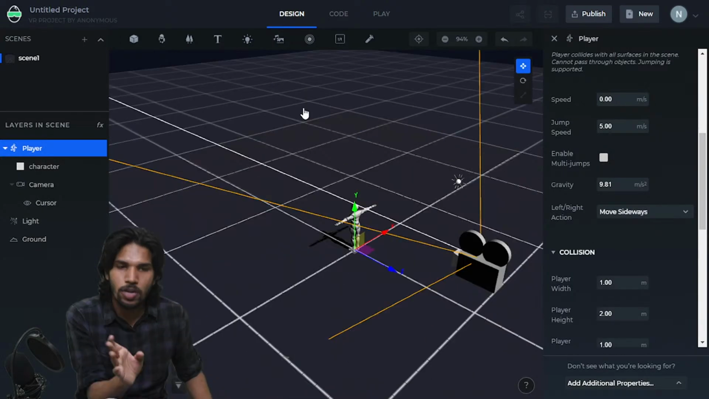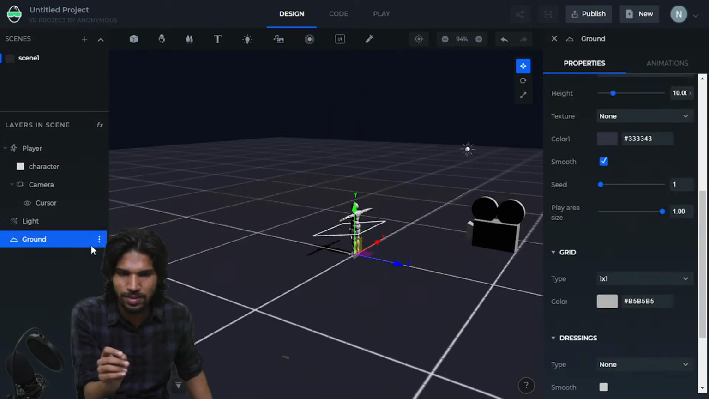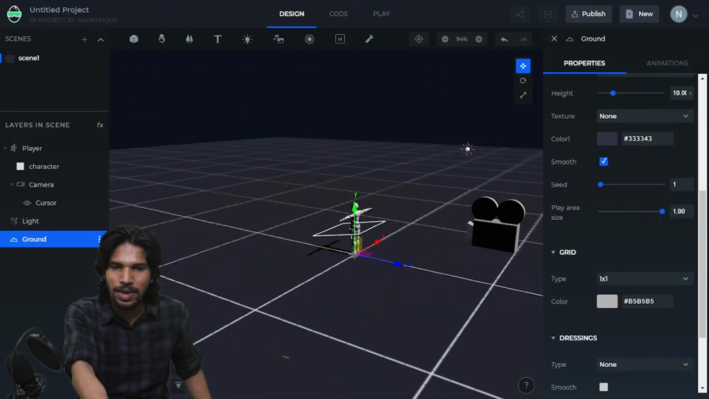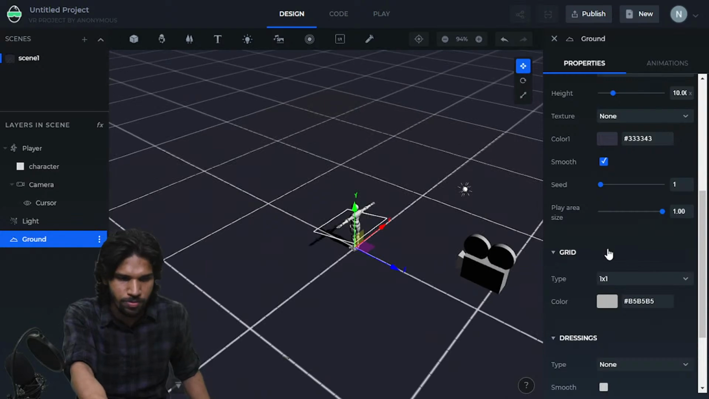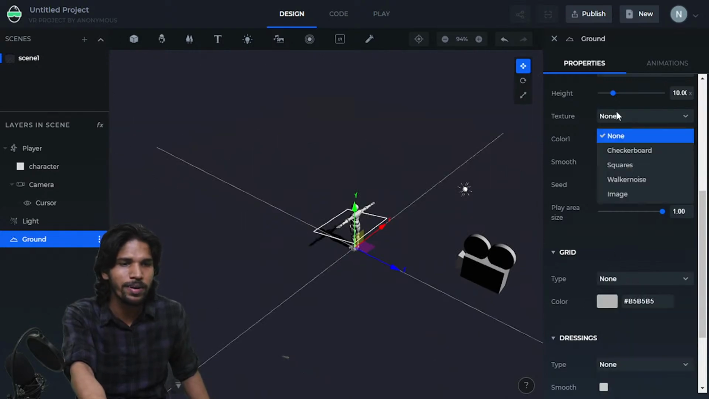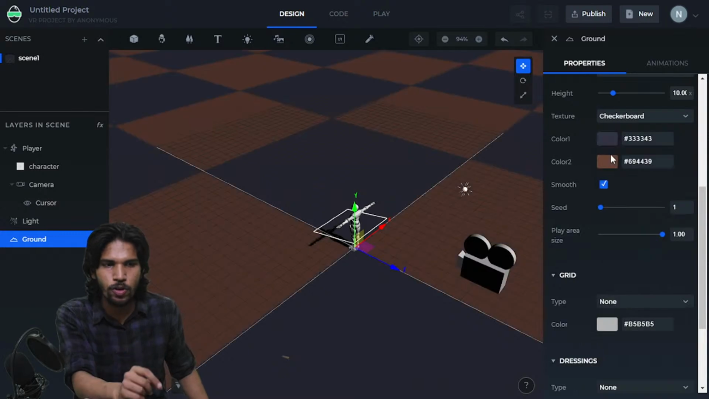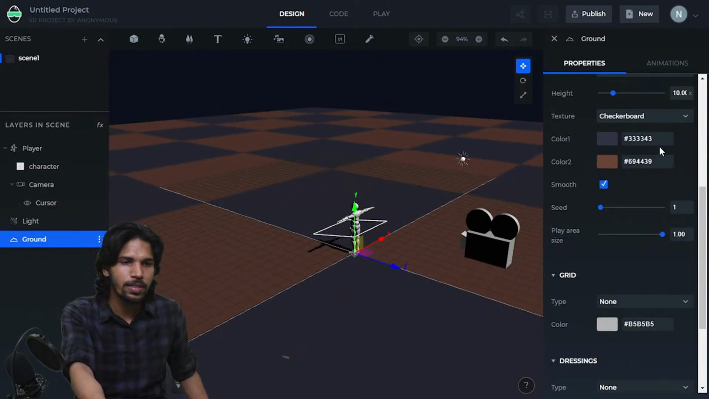Okay, so now we are done with the design thing here. Let's just modify our ground. So I select my ground object here. I'm going to make no grid, and texture I'm going to make checkerboard with a darker color.